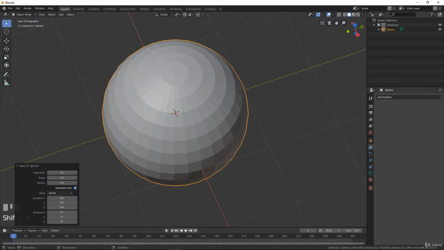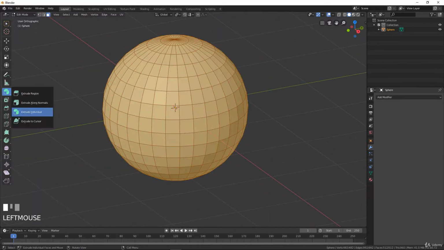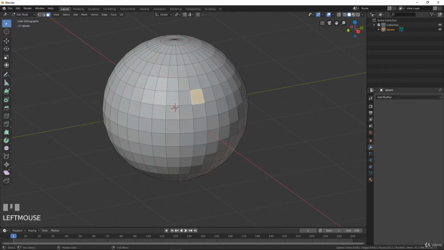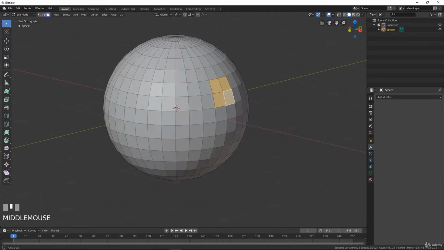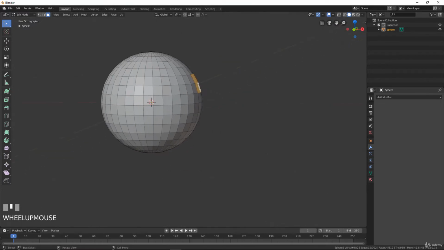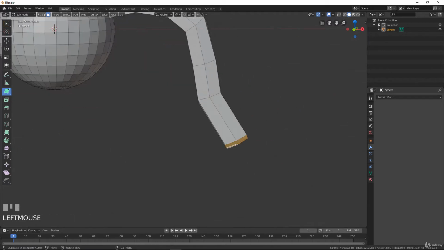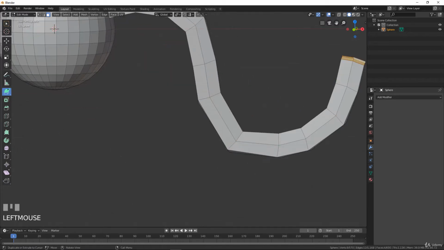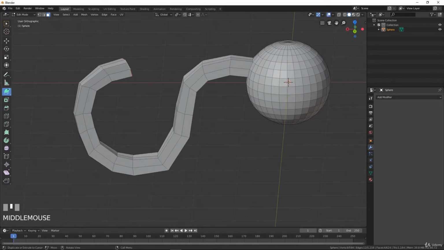Let's come back to our sphere, and so we did see here the extrude individual, and we have an extrude to cursor too. So let's say we would like to have a selection like that, and make it go a little like a snake, something like this. So you will have the possibility now, with this tool activated, just to go like this, very easily. So very easily to make every tubular shape.